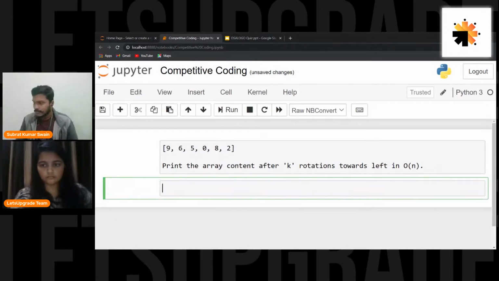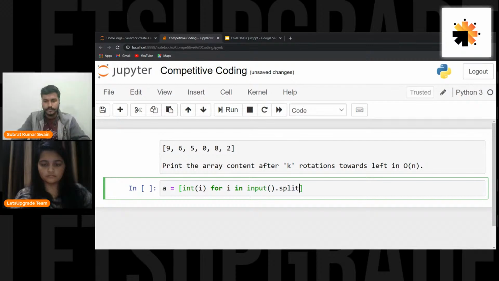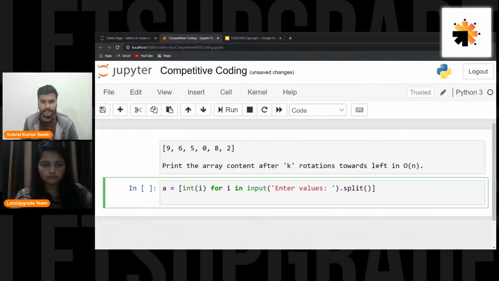So anyway, we need to take an array here. So maybe a equal to, we'll go to the same thing, int(i) for i in input().split(). Yeah, you can put some message here like enter values. Fine. So you'll get an array, basically a list of values, and k also you have to take as input. This would be taken as input from the user, the number of rotations. Left rotation. The question is about left rotations.